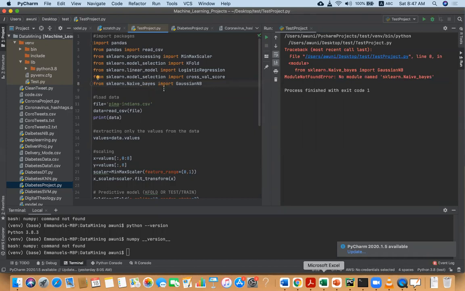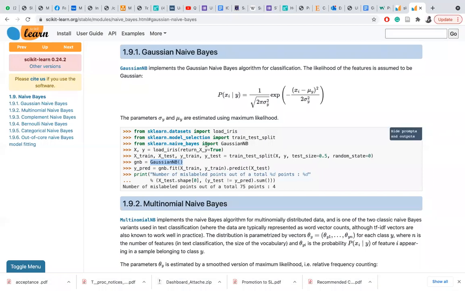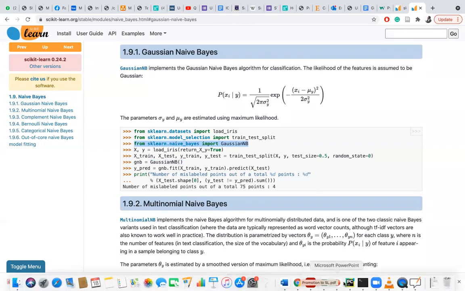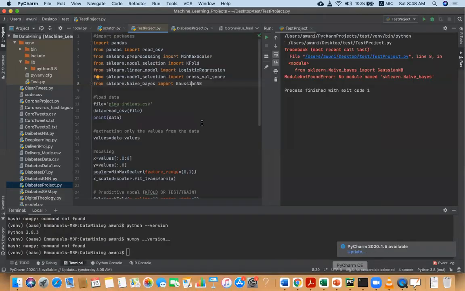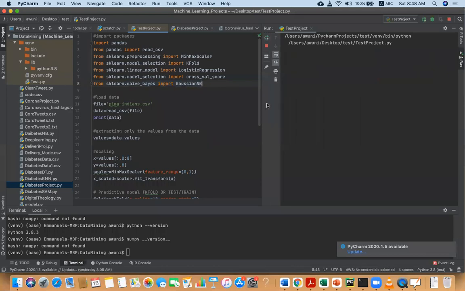So there's something wrong with the spelling. Okay, so let me quickly go here and just pick it from here. So from sklearn naive Bayes, and I think it's all caps, then lower. It's small n, not capital N. So let me quickly go here. This one should be small. So let me place this one here. Okay, so we run this and see.